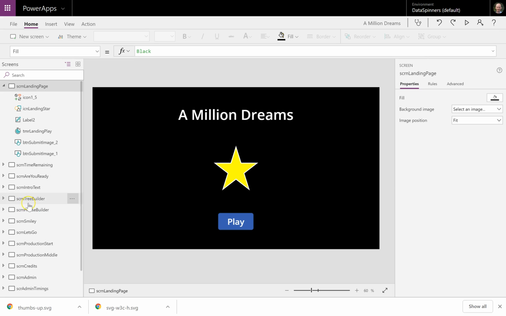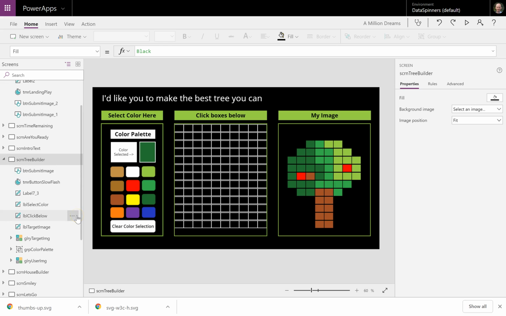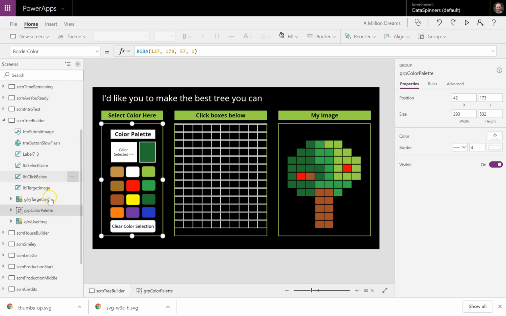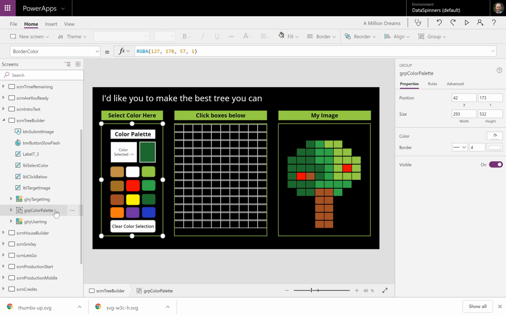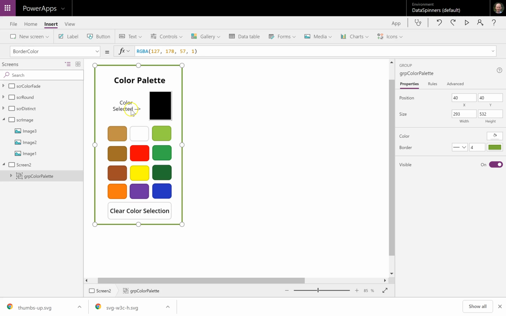Now, in this particular app, you've got lots of things, of which one of them is this group, this color palette here. What you can do with this is you can literally just click on it and do Control C, which I know you can't see, and then go onto here, click on the screen, and do Control V. And then it puts the whole thing in.